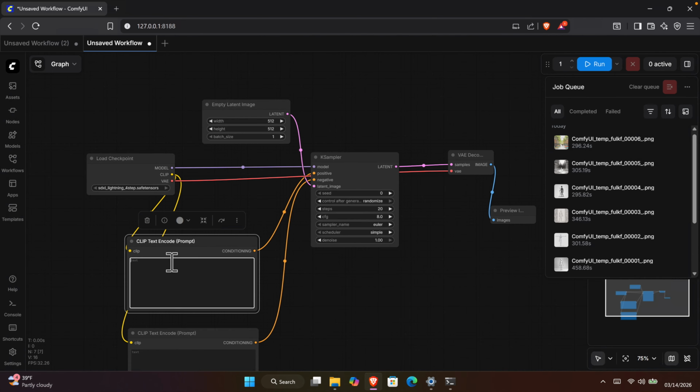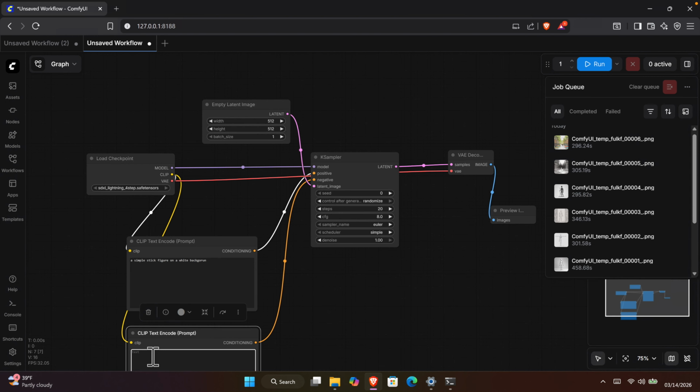Now we need to type some prompt here. This will be the positive prompt. Like we can add a prompt like a simple stick figure on a white background. So I just put the prompt a simple stick figure on a white background, and for the negative prompt we can use something like no watermark, or whatever you want.